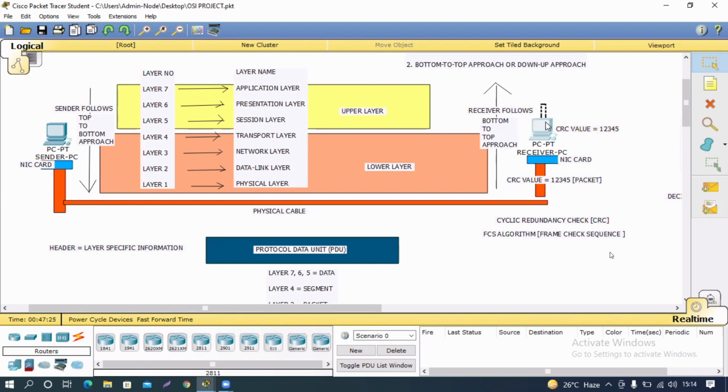If this machine compares these two values and finds them similar, then it will be declared error free, meaning it doesn't contain any errors. But if this value differs, so let's say it is 1 2 3 4 9 and what this machine sent is 1 2 3 4 5, then it will be declared as having errors, meaning the packet contains errors. So what will this machine do? This machine's data link layer will inform the transport layer that we have got a packet which does not have the same value.